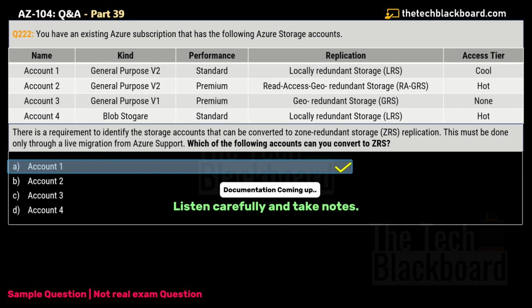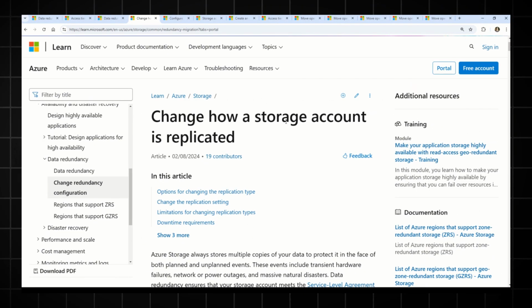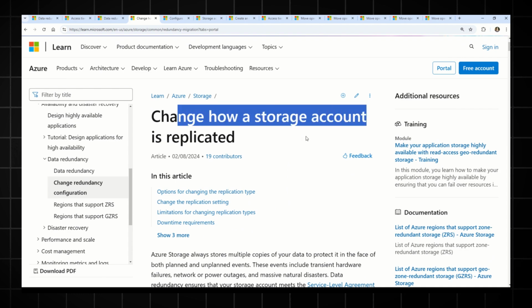And to migrate from GRS or RA-GRS to ZRS, you first have to switch to LRS and then request a live migration. And also understand that live migration is supported only for storage accounts that use LRS or GRS. To understand this concept better, you can read this documentation, Change How a Storage Account is Replicated.